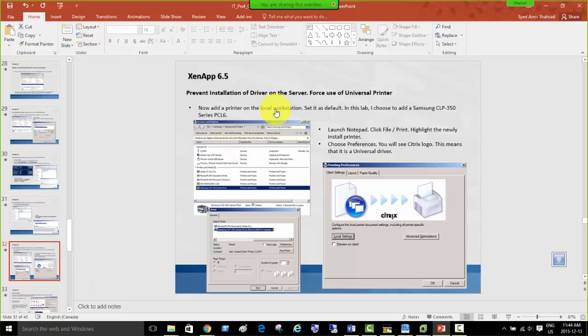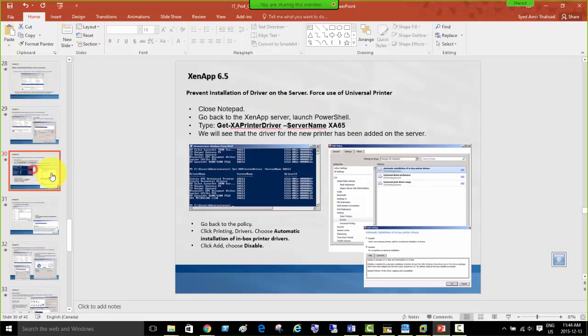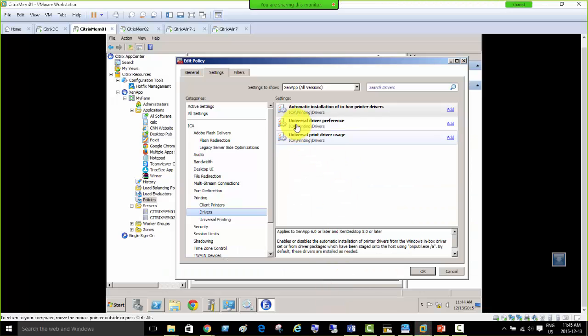So then we're going to see that it should be the default, the universal printer driver. So we're going to just make sure that it happens. Let's go back to the first policy. First we're going to go to the drivers, and we are already there actually. So it is automatic installation for inbox printer drivers.